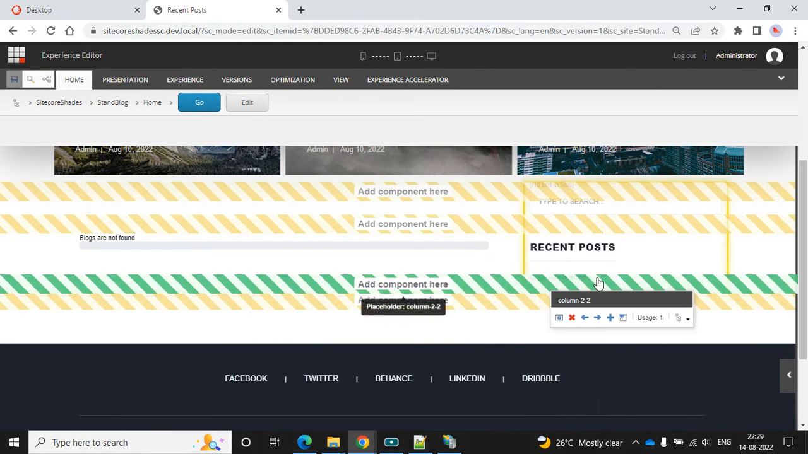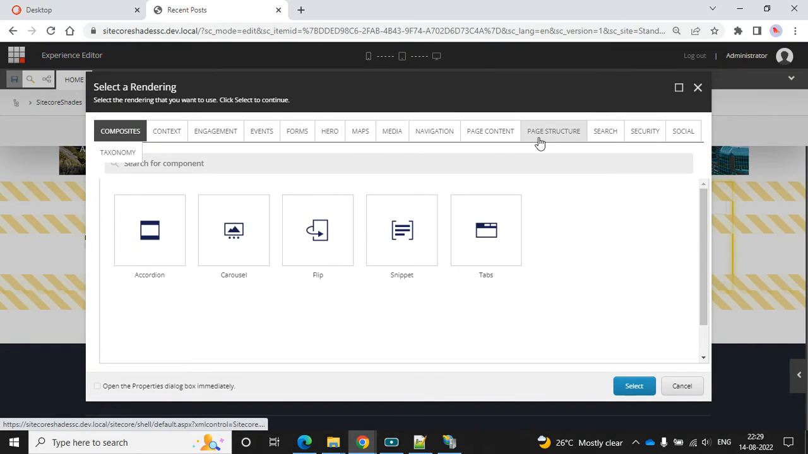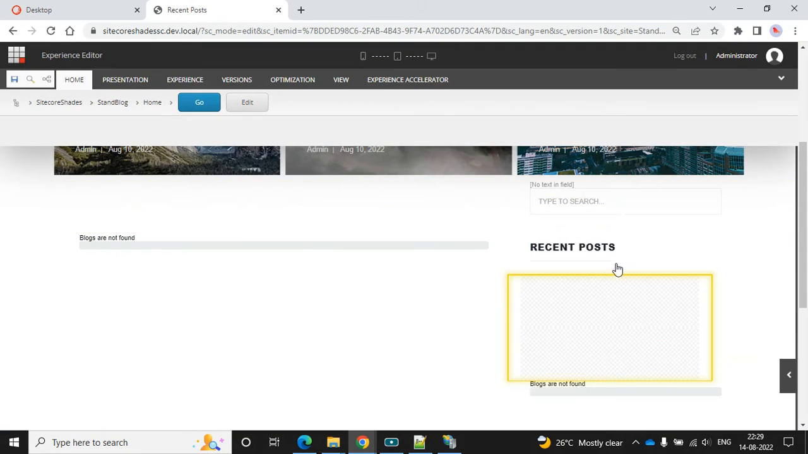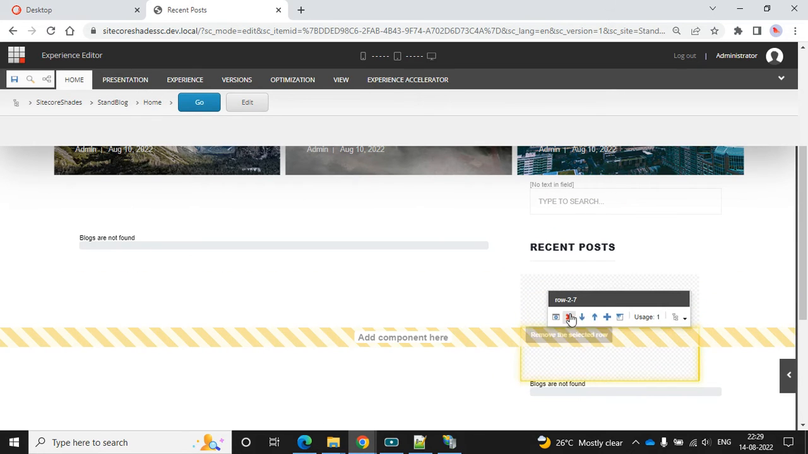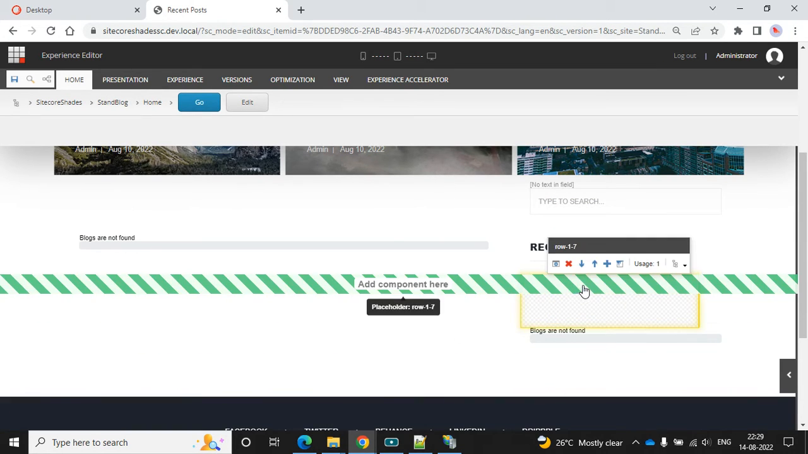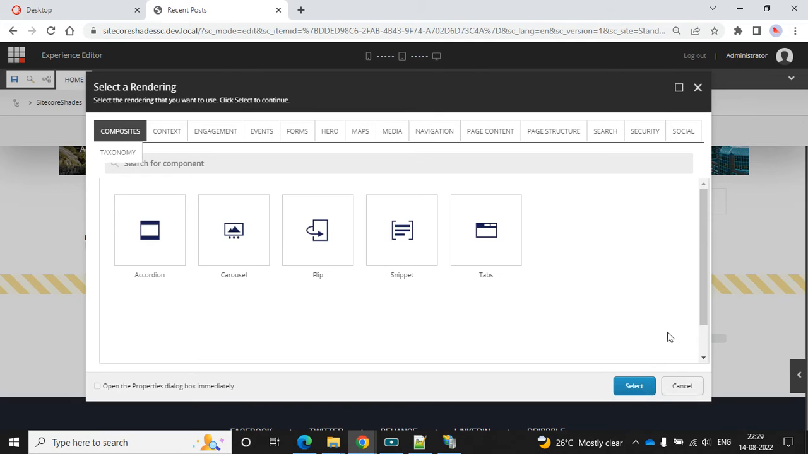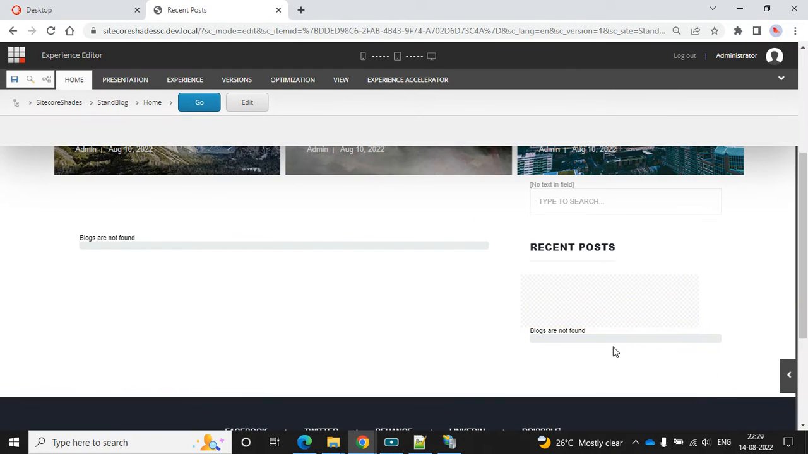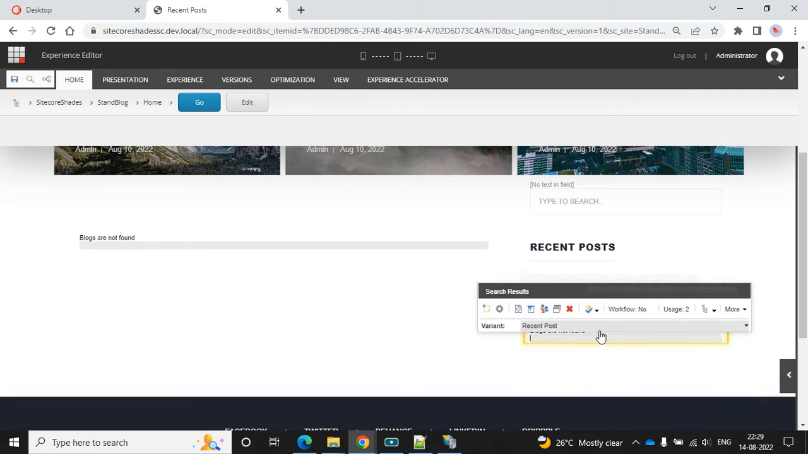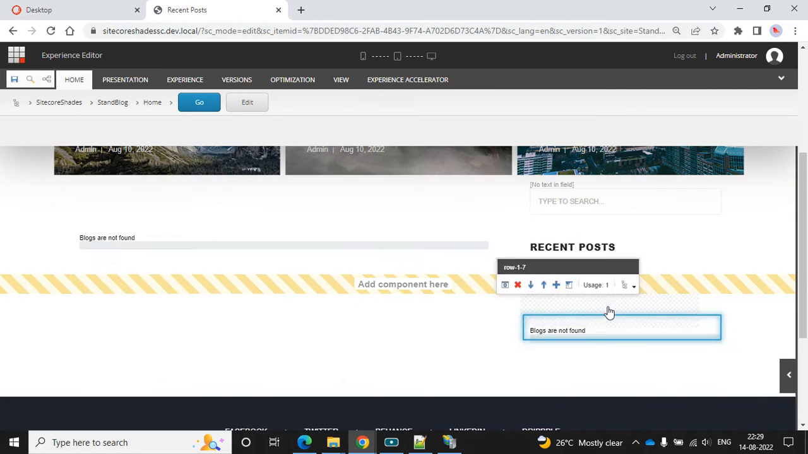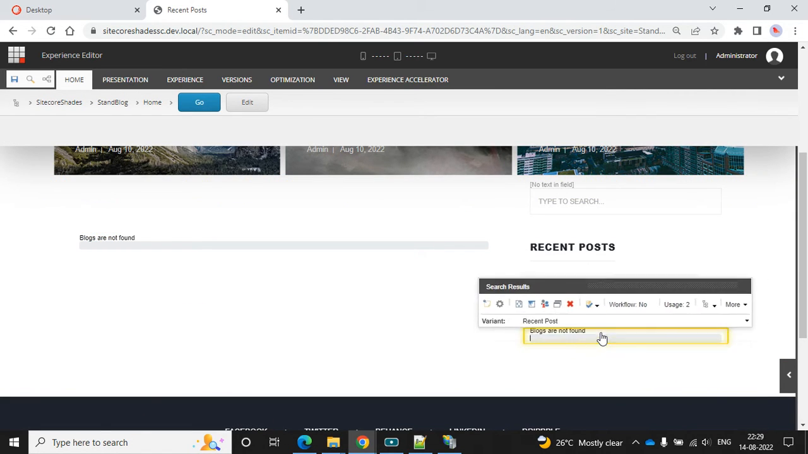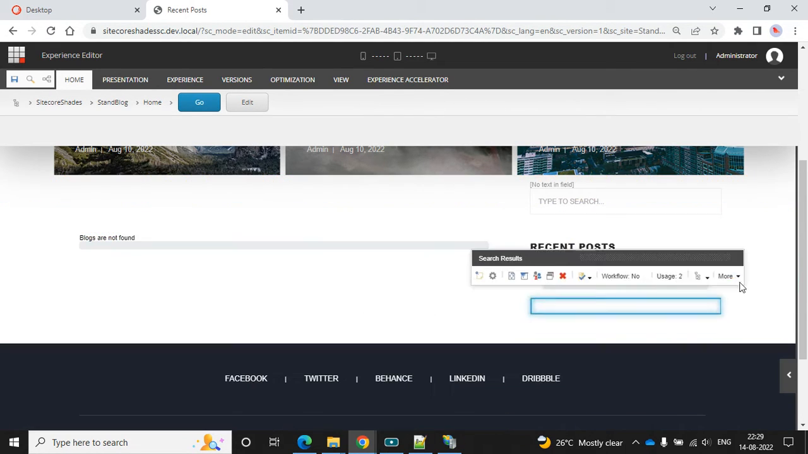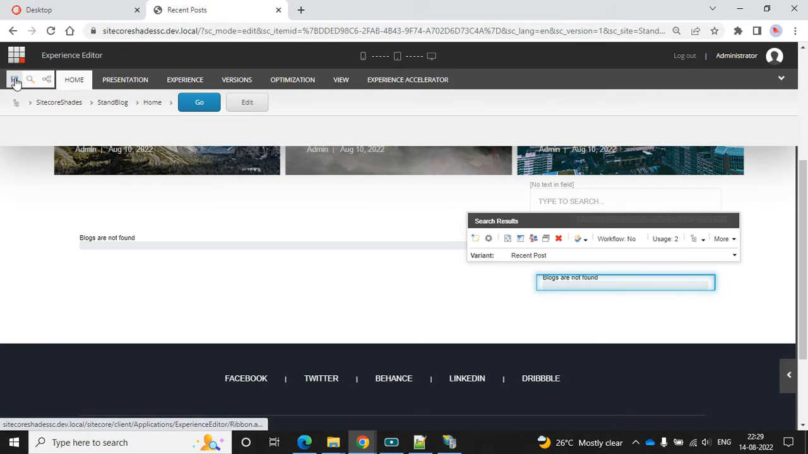So go to column, and here we have to add. Let's add a row, splitter row, and then we have added the row. Let's remove this row. We don't need it, and then add. And here we can try to add our search result component. So let's move this component into that section. Yeah, here. Move component here. Then save.